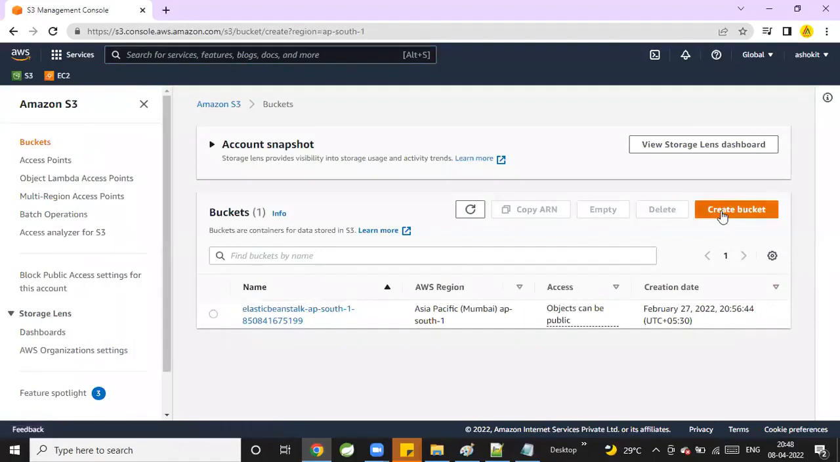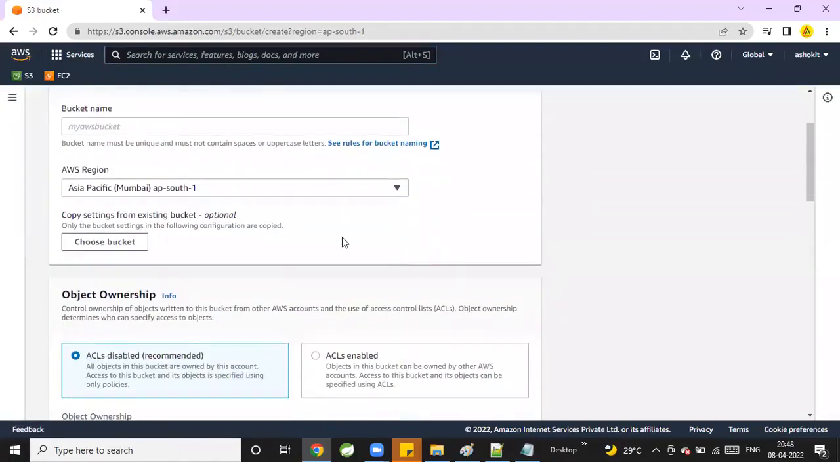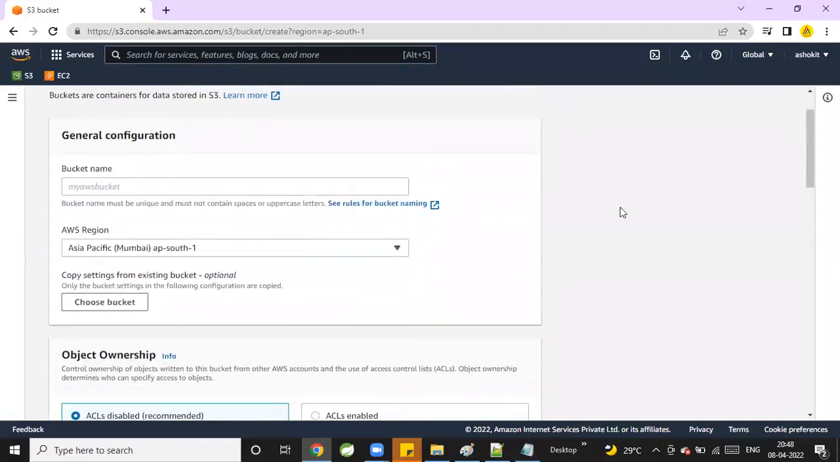Okay. Now click on create bucket. Now the bucket name should be unique. Sir, are buckets global or are buckets regional based? Buckets are regional. S3 is global, buckets are regional. Very good. Now, here I'm going to enter my bucket name as ashokit.org.